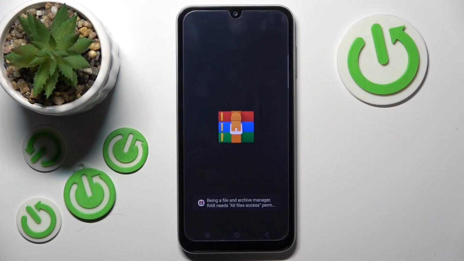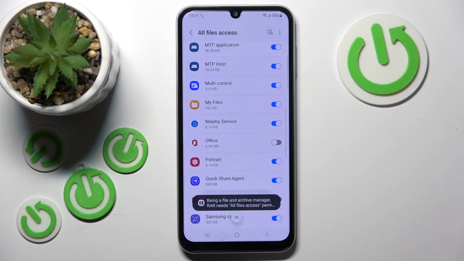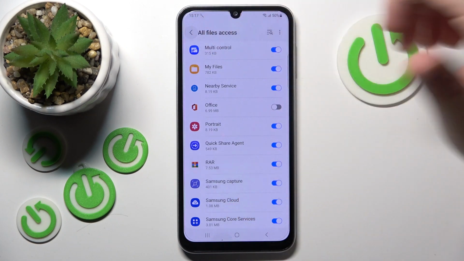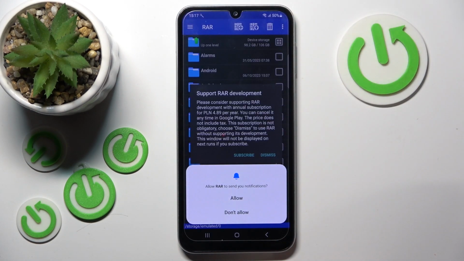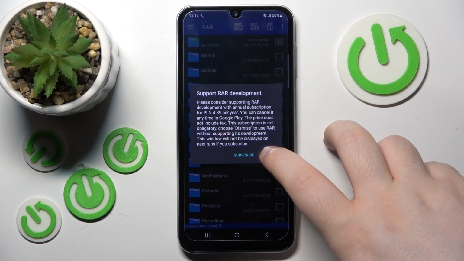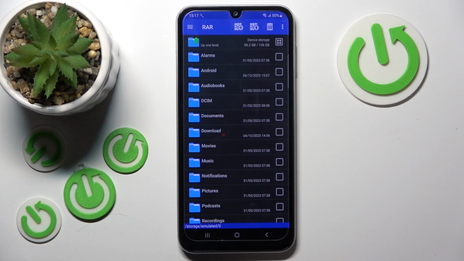and you can click open. And now you have to allow this application to access your files and then click back. And now you can decide if you want to see notifications from this app or not. And you have to click dismiss now. And your application is all set up.